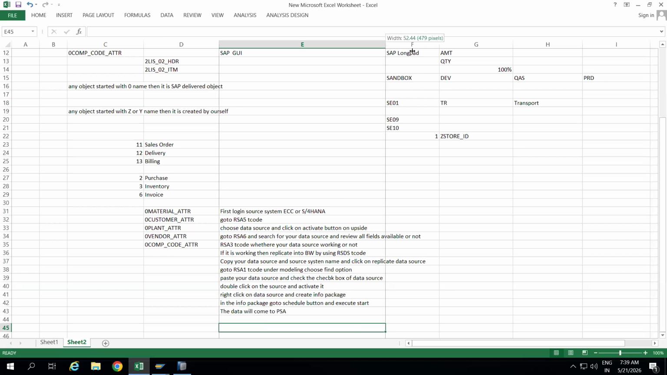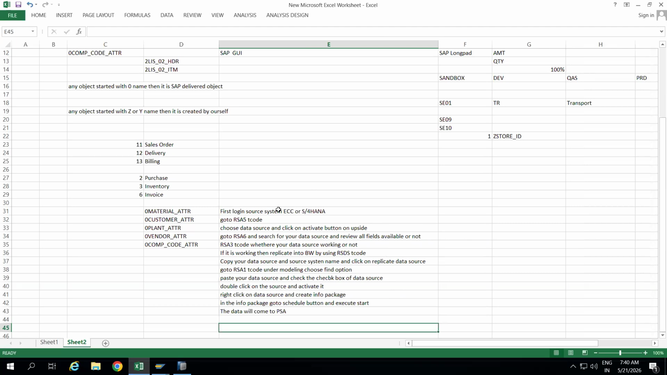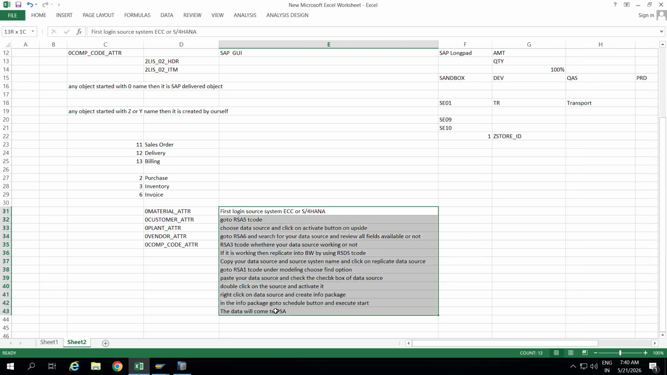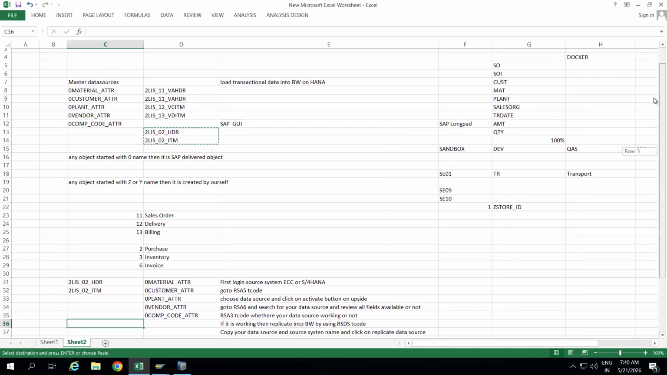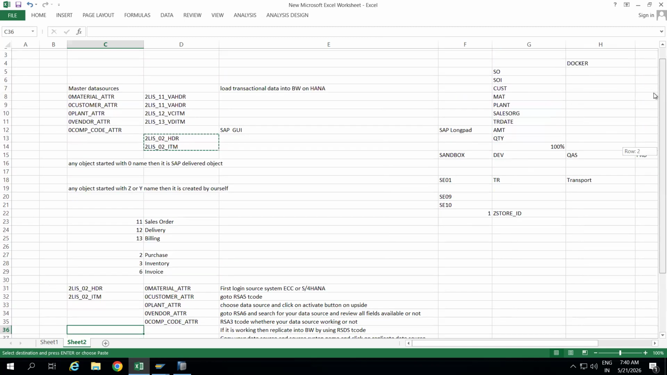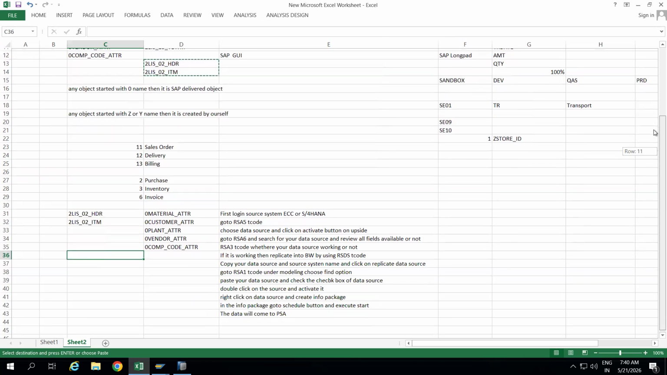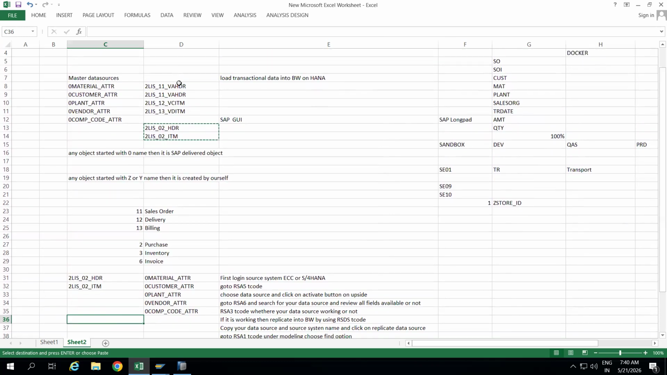Any step confusing? These are the steps you need to perform, whether it is transactional data or master data. You can do some exercises. If you are facing any issue, just send me the images so that I can help you. These are the data sources you can do.